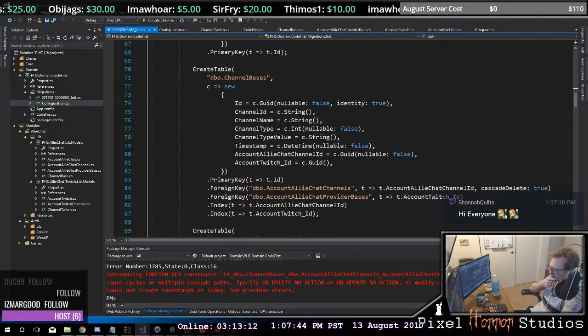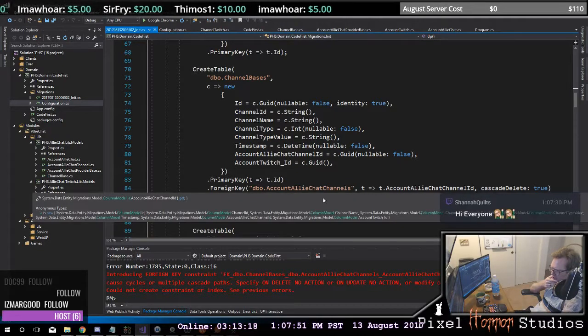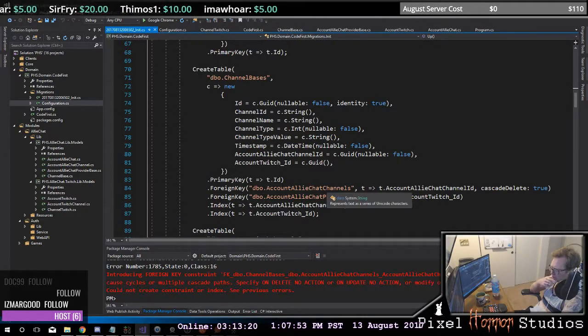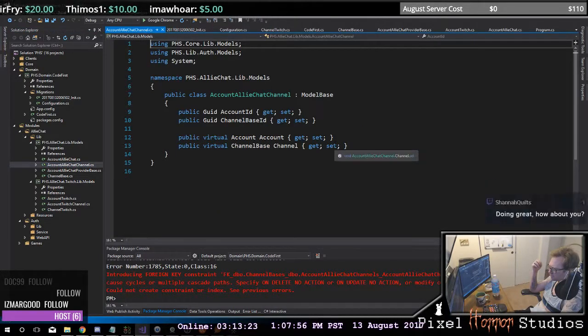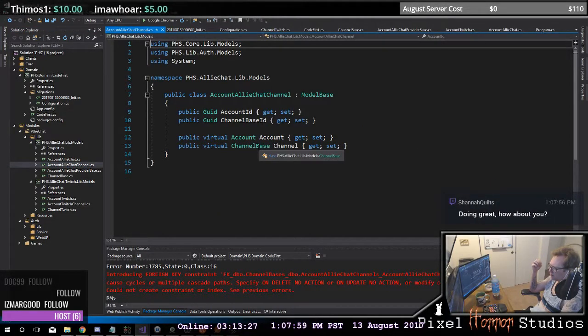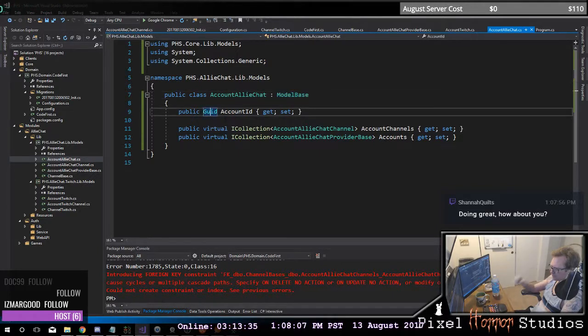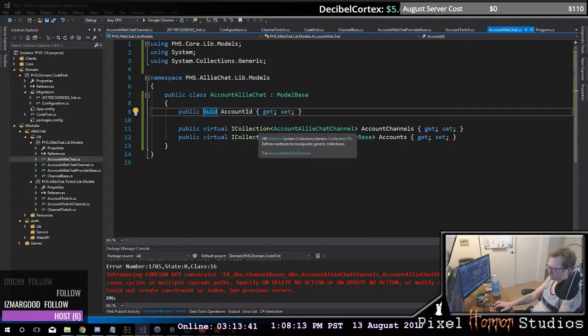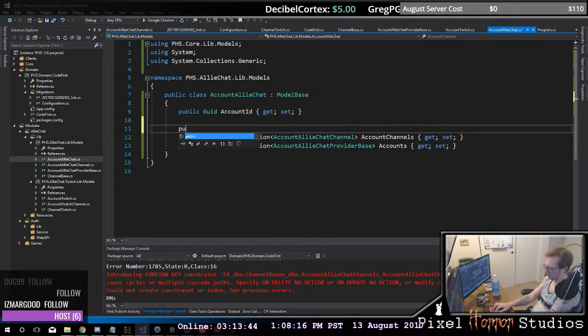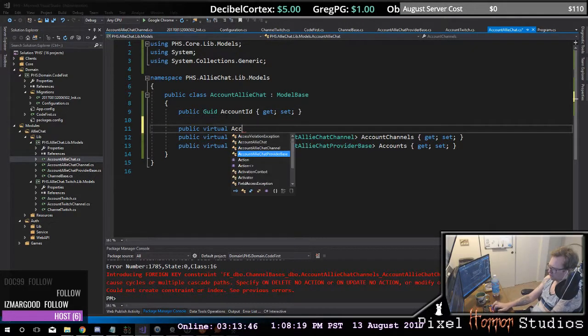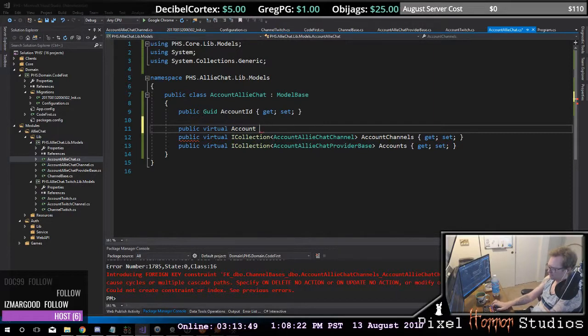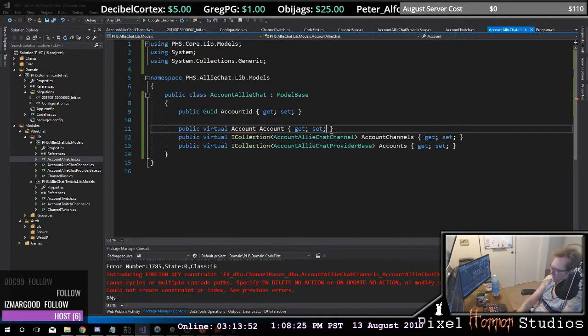Channel bases. It's got a multiple cascade on account allie.chat. Channel ID here. Account allie.chat chat channels. So it's this one. So here, if you have allie.chat, and then you're going to essentially have, but you also need to have in here a public virtual account. Right?